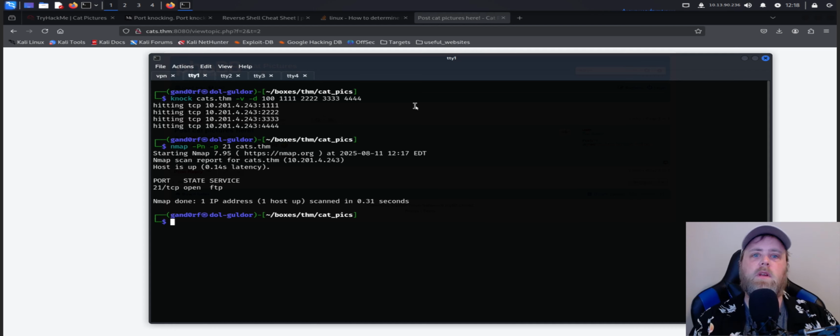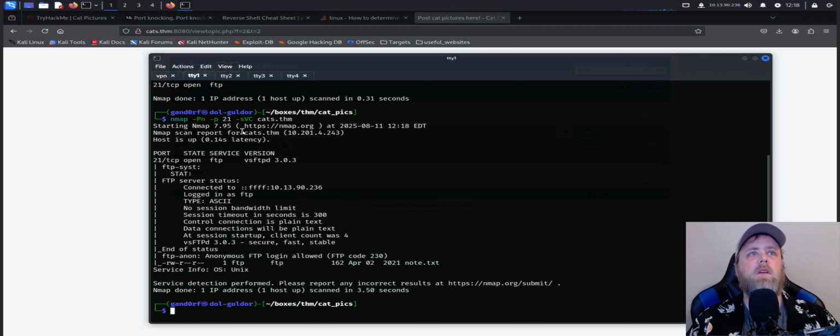So let's see if we can use Nmap to take a look, see maybe anonymous works. Okay, checking the port again, this time with the -sV option, we can see that it was able to connect and logged in as FTP. So that most likely means, yep, here we go, anonymous FTP login allowed. So let's connect to it.